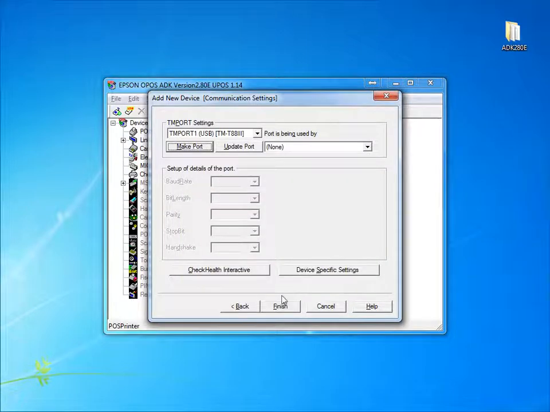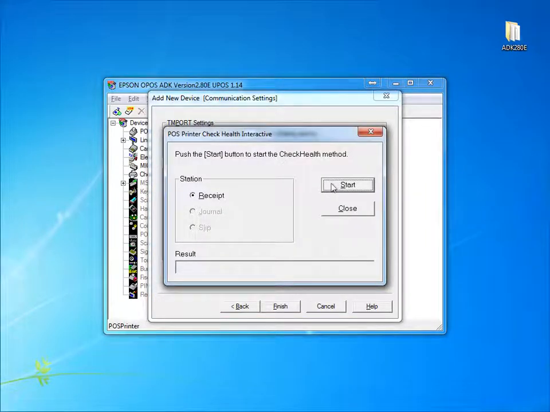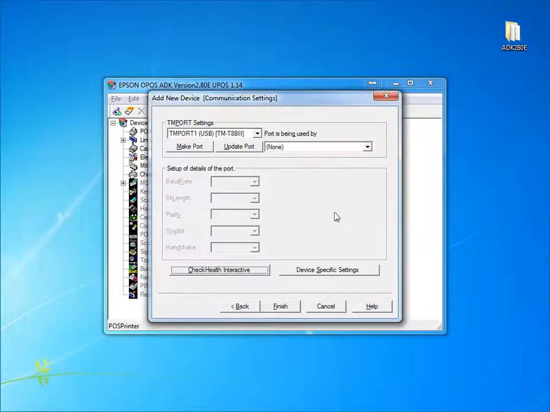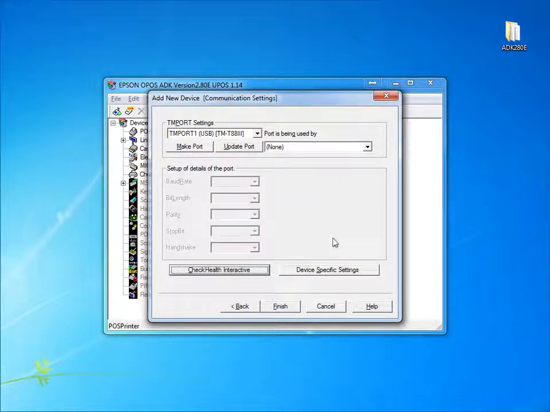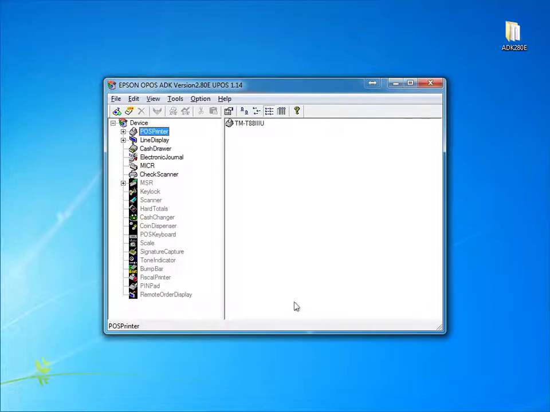These can include baud rate, port number, stop bits; it depends on the port. To verify the installation, click Check Health Interactive. Click Start to test the printer. It will only print a quarter inch of paper. You will also see a confirmation message saying that the printer checked out OK. If your message indicates a failure, you probably selected the wrong port, baud rate, or another setting. A plus sign has been added to the POS printer, and you can now view the printer installed.